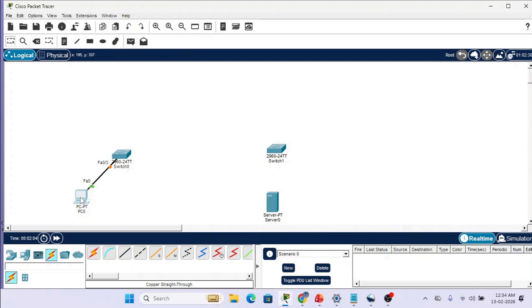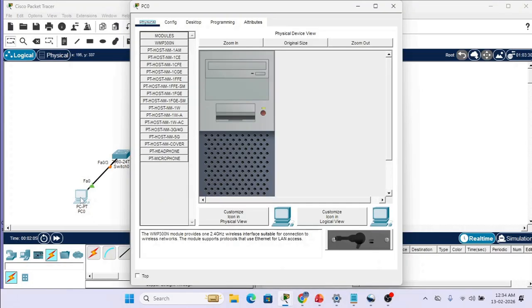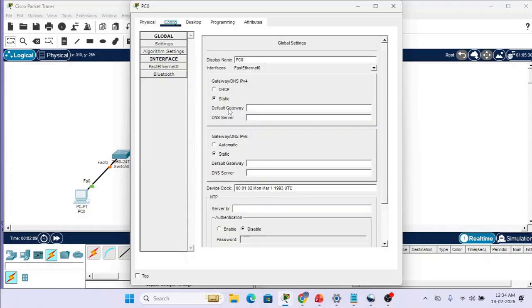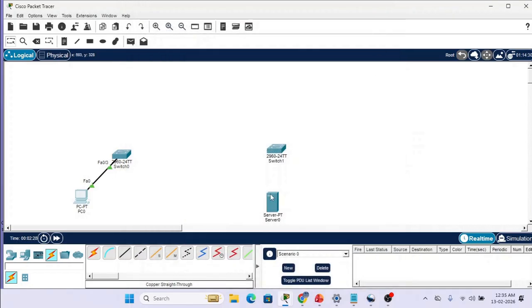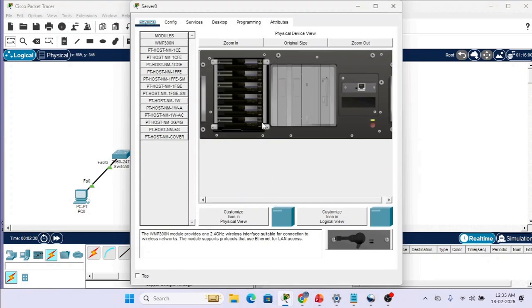And let us configure this PC. It is in the network 192.168.1.0. Let us assign an IP. Interface Fast Ethernet 0. Its IP is 192.168.1.1. The netmask is the default netmask of class C.